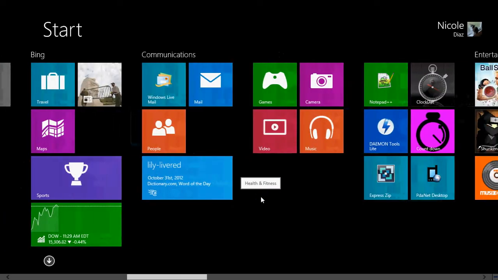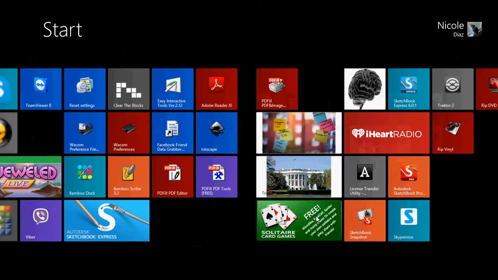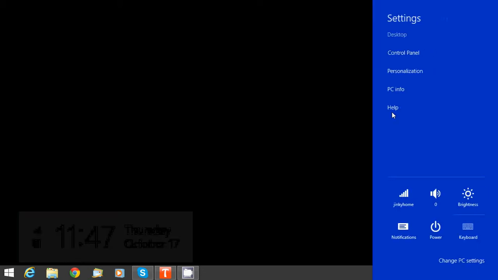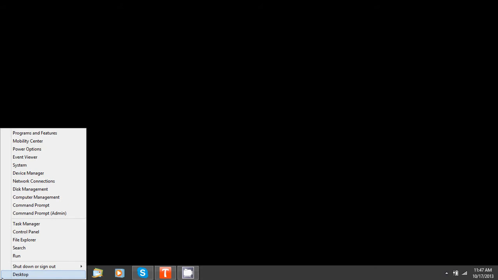Okay, what else is updated here? Let's see. I think that's pretty much it. Personalization control panel. Yeah, you still have your control panel on the side. You still have the personalization here. PC info is still there in the help. And when you right click here, you still see all of these options right there.